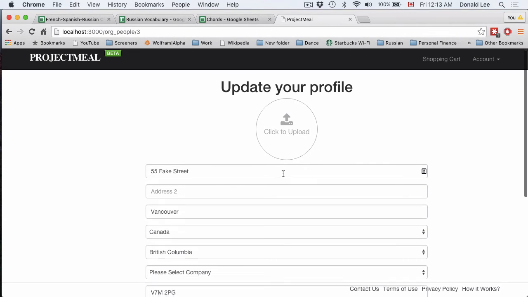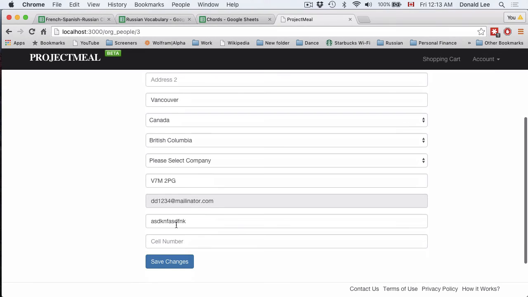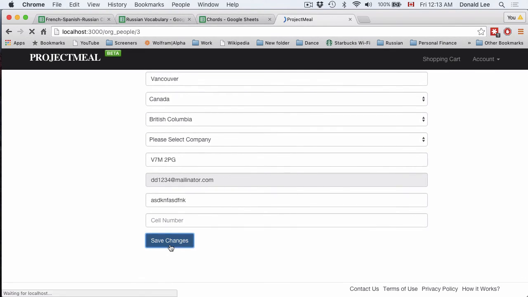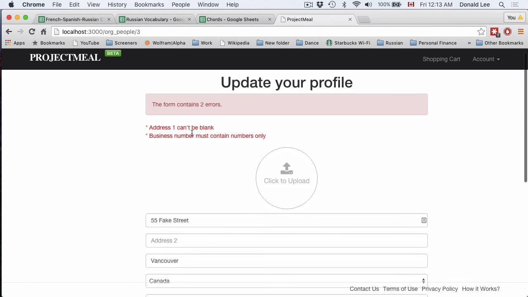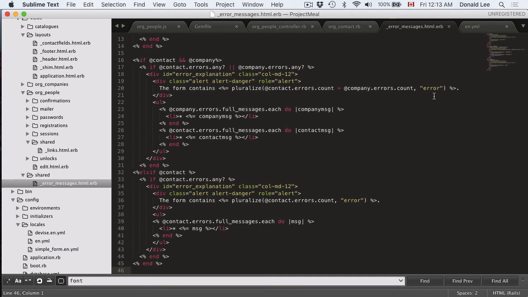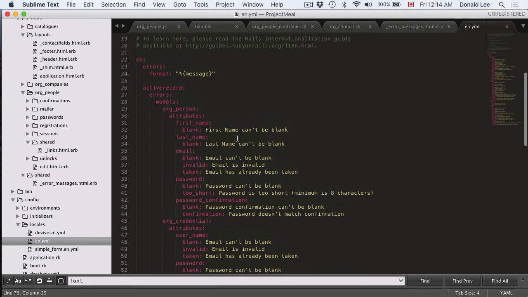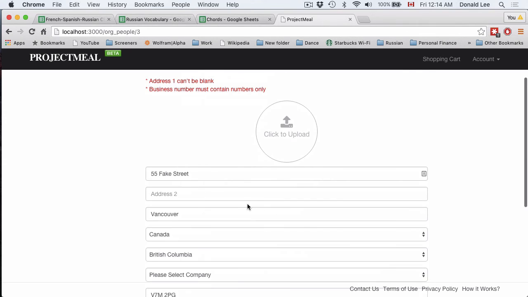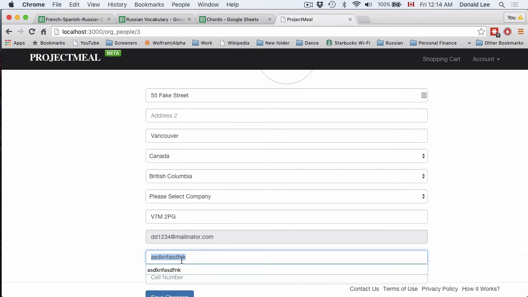So if we go back to our update profile and we just take out some lines of code, let's say, yeah, that looks fine. So address 1 we know must not be blank, and this must be numbers because it's our business number. For us to save changes, and it'll show us that the form contains 2 errors, then that's where the pluralize comes in. If it counts more than 1 error, then it'll basically just add an S to the end of the errors adjective. I know how to code, but my grammar's not that great, I guess. But you can see that address 1 can't be blank, and our business number must contain numbers only. And it's grabbing those messages from here: business number must contain numbers only, and address 1 can't be blank. So that's why it just resets our fields to the default values that are already saved in the database.